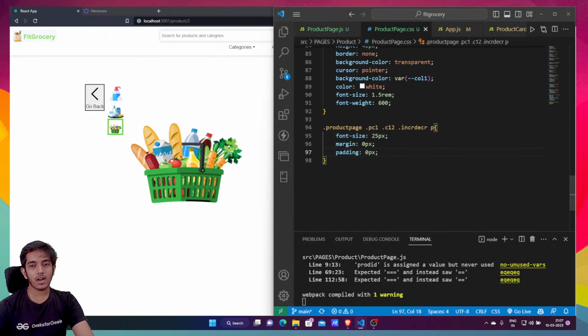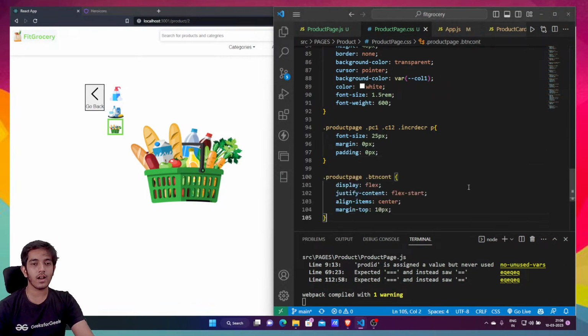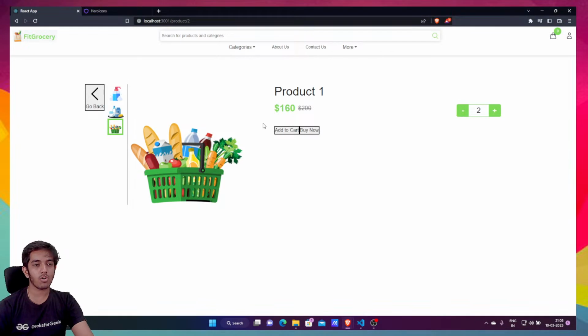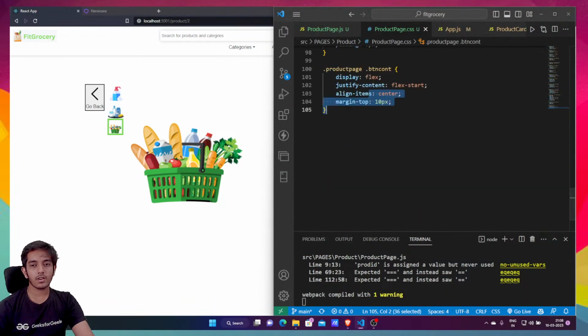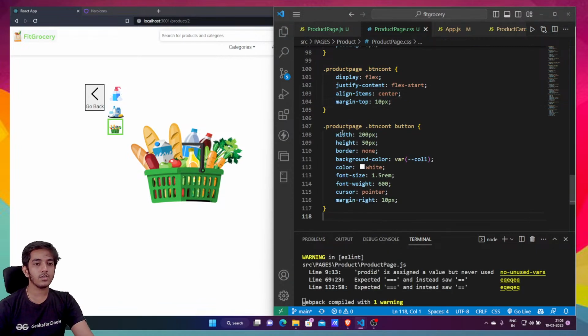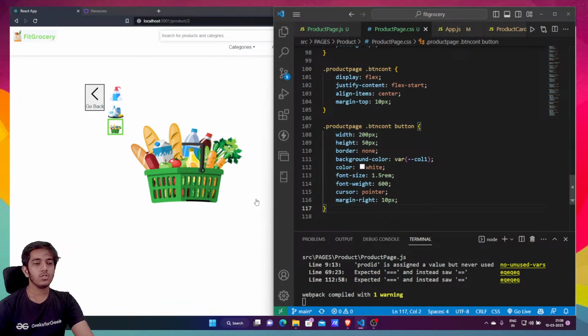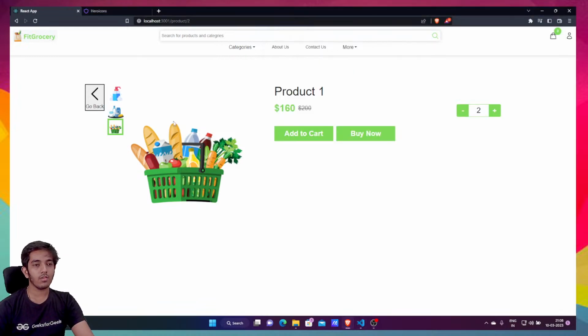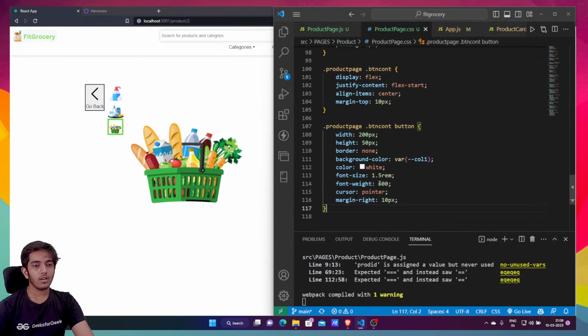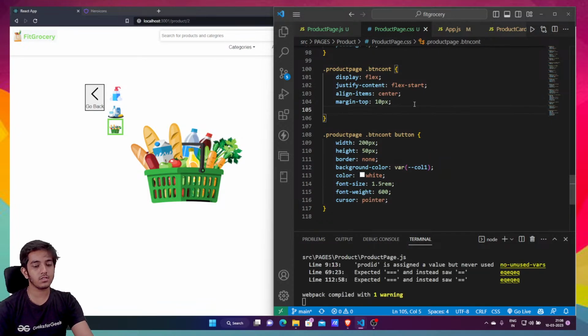Okay, so now after this, I'll target my button container. I want everything from flex start and display as flex and some margin from top. Now I'll say my buttons inside my btn container will have a dark green background and text color as white and some width and height. So you can see that yeah, we are looking into this, and instead of this I can give it some gap.